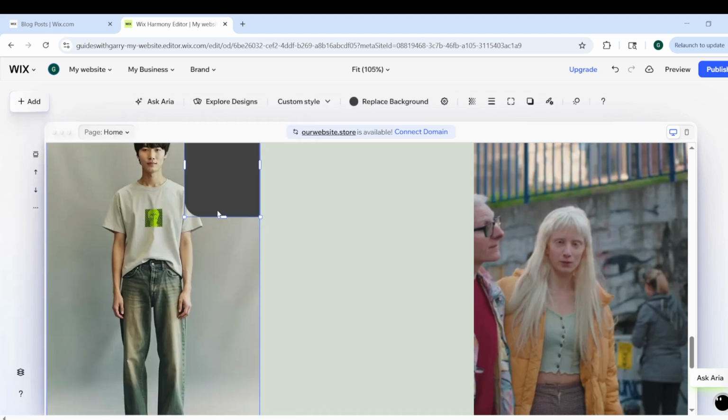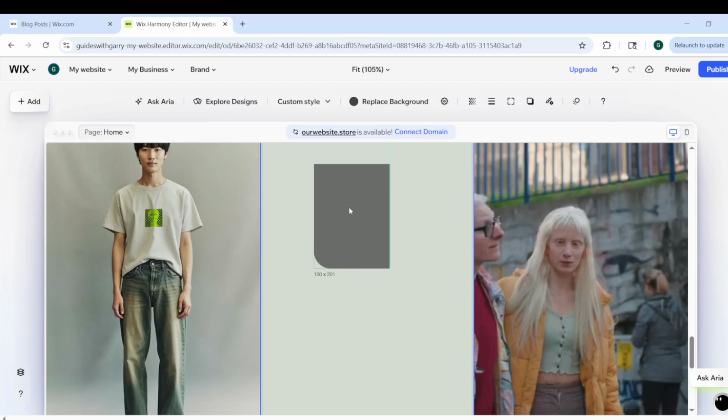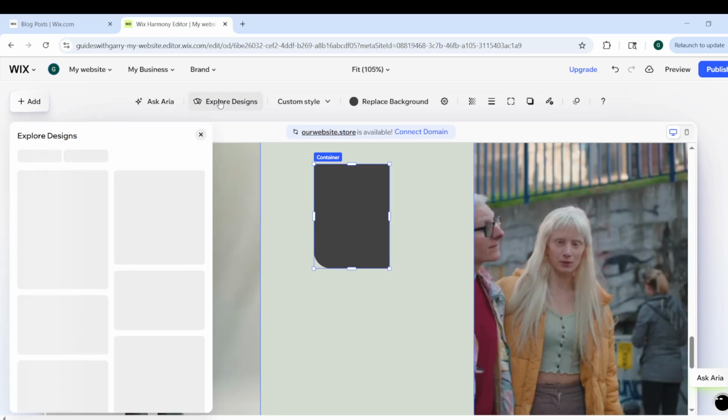Hoverboxes are a simple way to create an image area that changes when someone moves their cursor over it. This is useful if you want to make your page feel more dynamic and visually engaging without needing any advanced setup. Now choose the hoverbox layout that fits your design best.